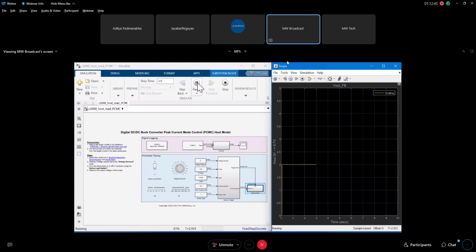As you can see, now I have set the reference voltage to 2.4 volts and the actual voltage is also at 2.4 volts. This is real-time data we are reading from the 0049C hardware board. I will stop the simulation for now.